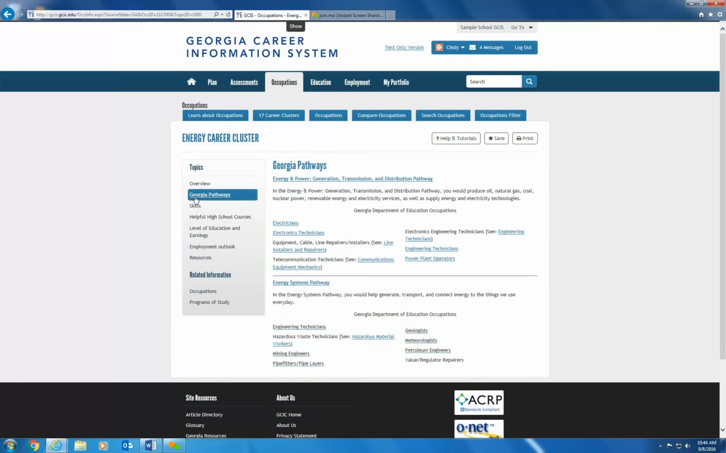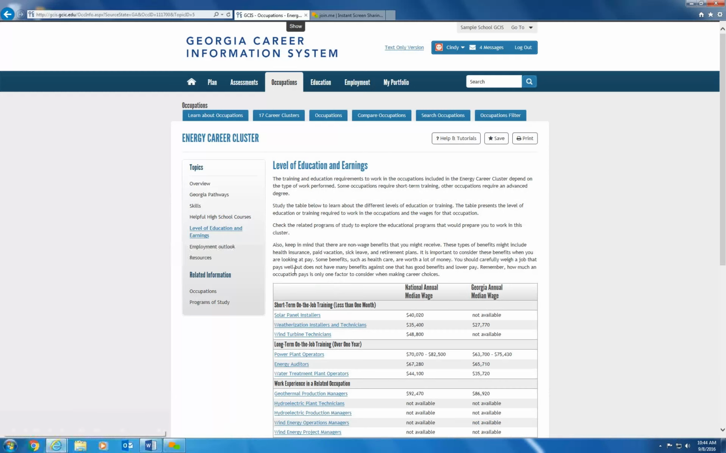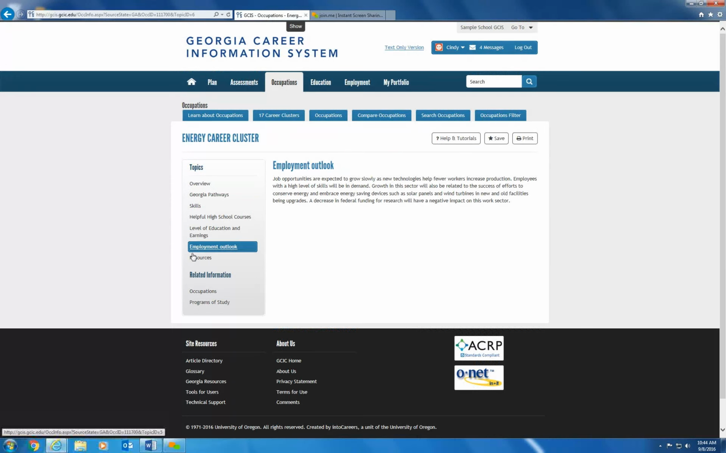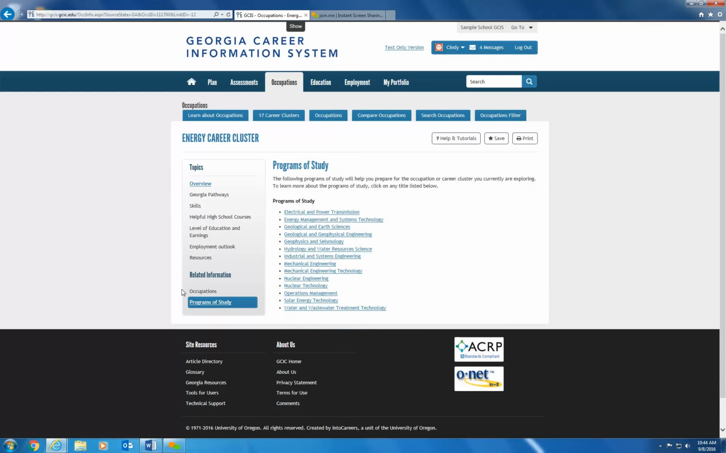You can see the Georgia pathways as denoted by the Georgia Department of Education. You would see skills, helpful high school courses, levels of education and earnings, and students always love to stop here because these are actually ordered by the amount of education necessary in order to participate in a specific occupation. They can see both the national annual median wage as well as the Georgia annual median wage. They can see employment outlook, resources, occupations that are related, as well as programs of study.